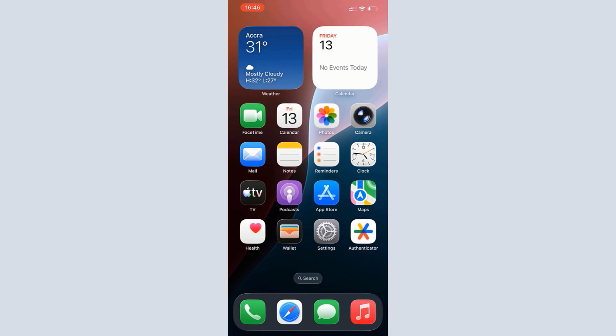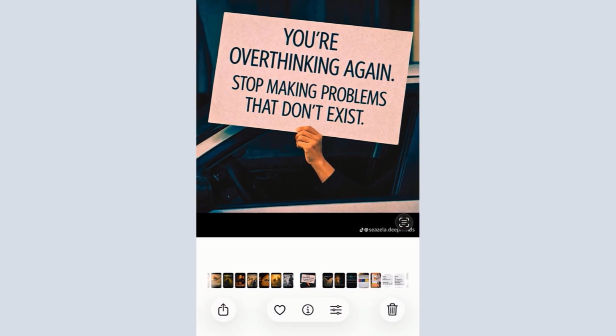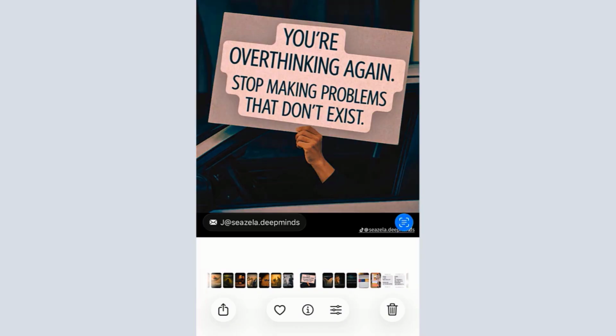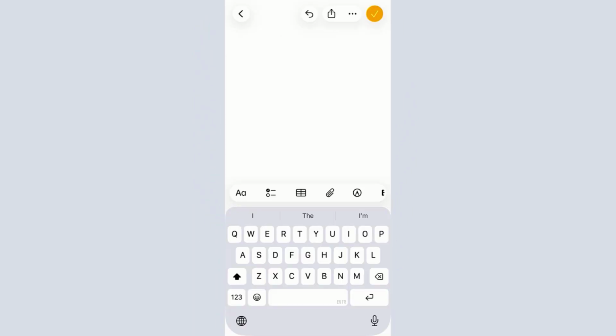So from my Photos app, I will open the photo I want to extract the text from. When I open it, I will tap on the text scanner icon for it to turn blue, and from there you can highlight the text and then copy the text. When you copy the text, you can then take it wherever you want to.